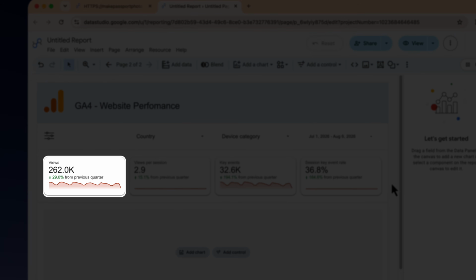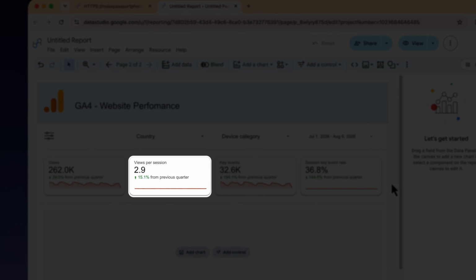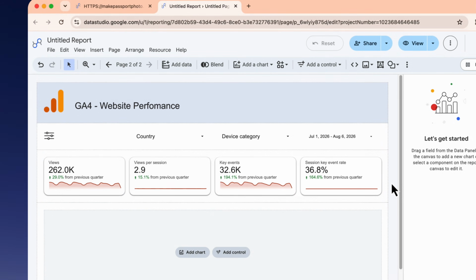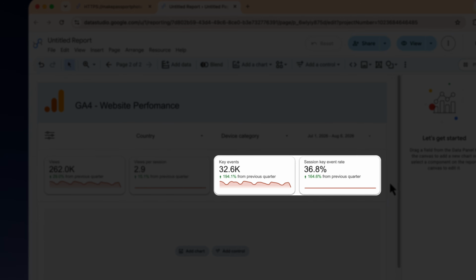Views show how many times your content was viewed. Views per session shows the average number of views in each session. Key events and session key event rate help us understand the important actions people take on your website.